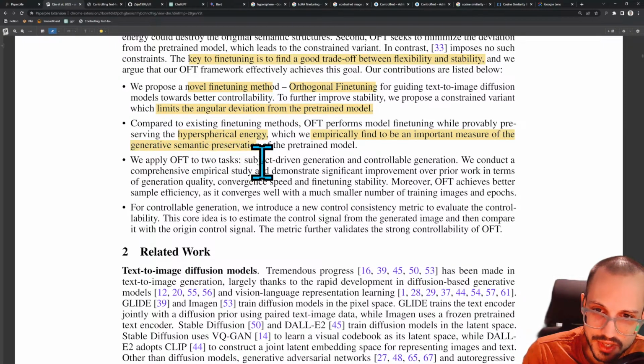We apply OFT to two tasks, subject-driven generation and controllable generation. We conduct a comprehensive empirical study and demonstrate significant improvement over prior work in terms of generation quality. OFT achieves better sample efficiency as it converges well with a much smaller number of training images and epochs. Okay, so seems like you can fine-tune faster and with fewer images, which is good. For controllable generation, we introduce a new control consistency metric to evaluate the controllability. The core idea is to estimate the control signal from the generated image and then compare it with the original control signal. The metric further validates the strong controllability of OFT.